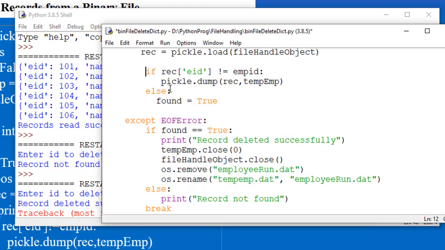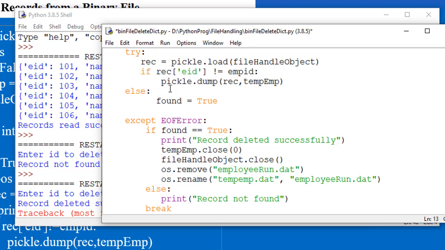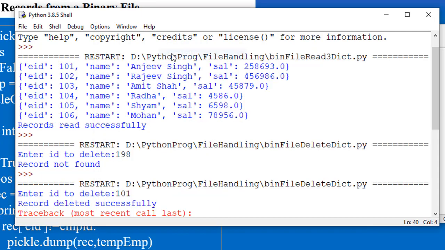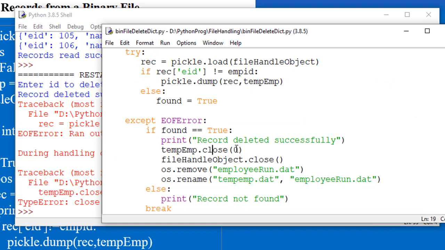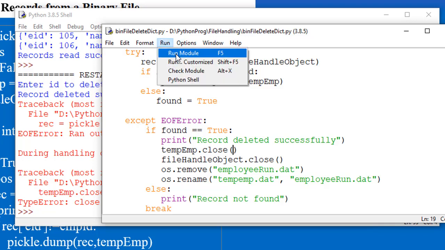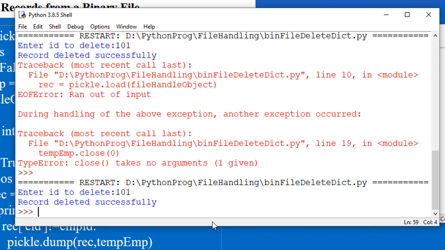Expected error, so this is the exception. Okay, I have to run this program again and check it. Yeah, it's working. So 101 and close takes no argument, and one is given. So where is the problem? I think I have written something. Oh, I've made this mistake, and there is a problem with this, so that's why it's not running the whole program. So now I'm writing 101 and record deleted successfully.